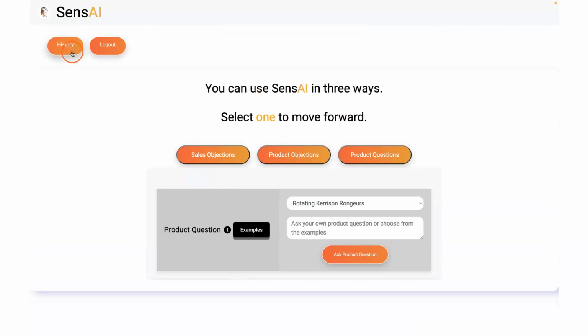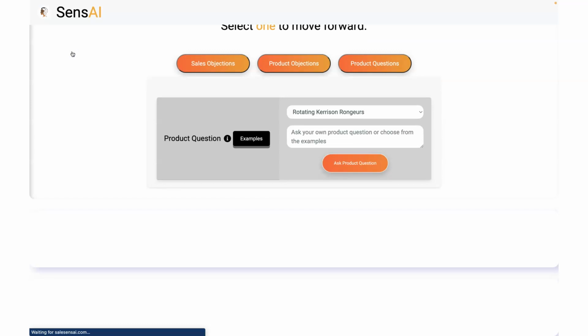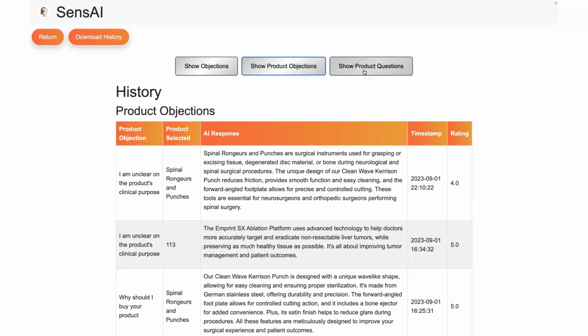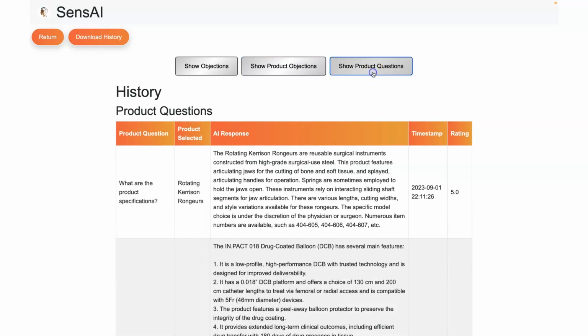And then we have history in the top left corner. This is where you'll come as a sales rep to review how you've been using the SensAI platform. As you can see, we have objections, product objections, and product questions. So this was our objection we entered about not being authorized to sign off, and this was the advice we received, and this is how useful we found the advice. The same is true of product objections and product questions.